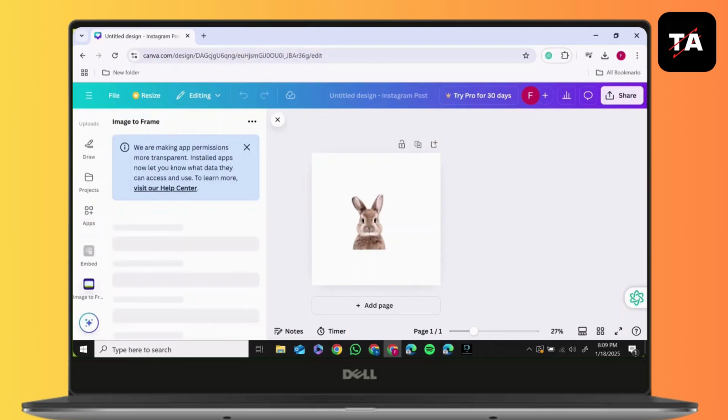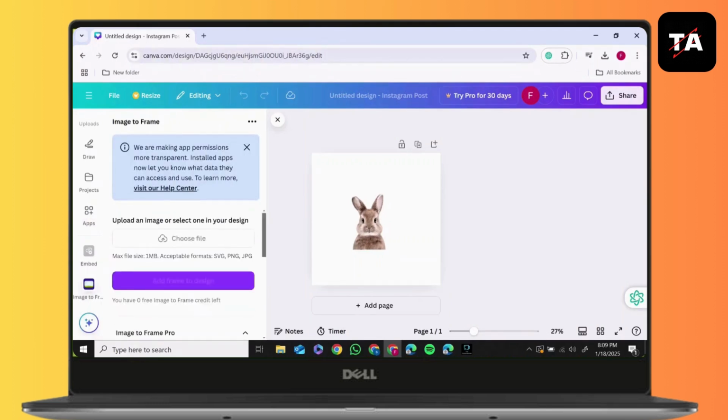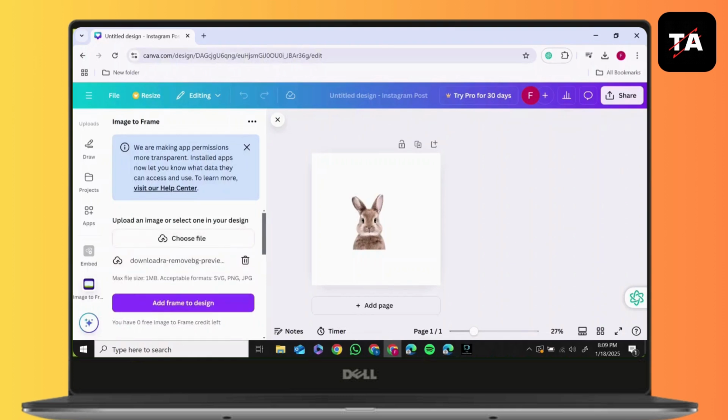After that, you'll find this kind of screen pop up. In here, you need to choose a file from your folders. Add the folder's file and then click on Add Frame to Design.